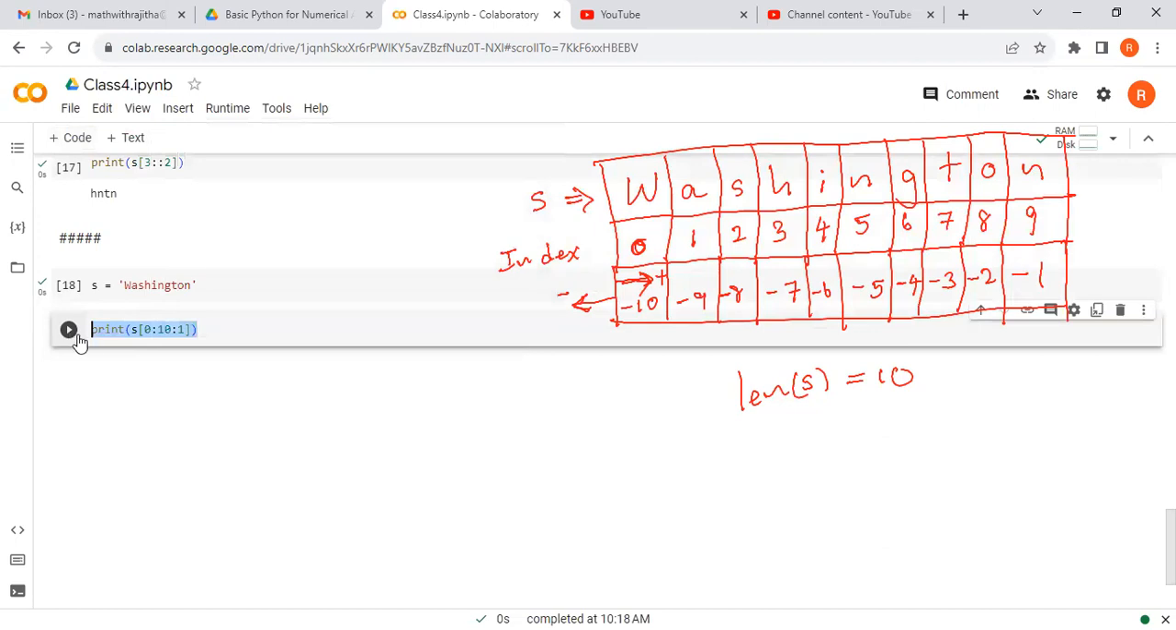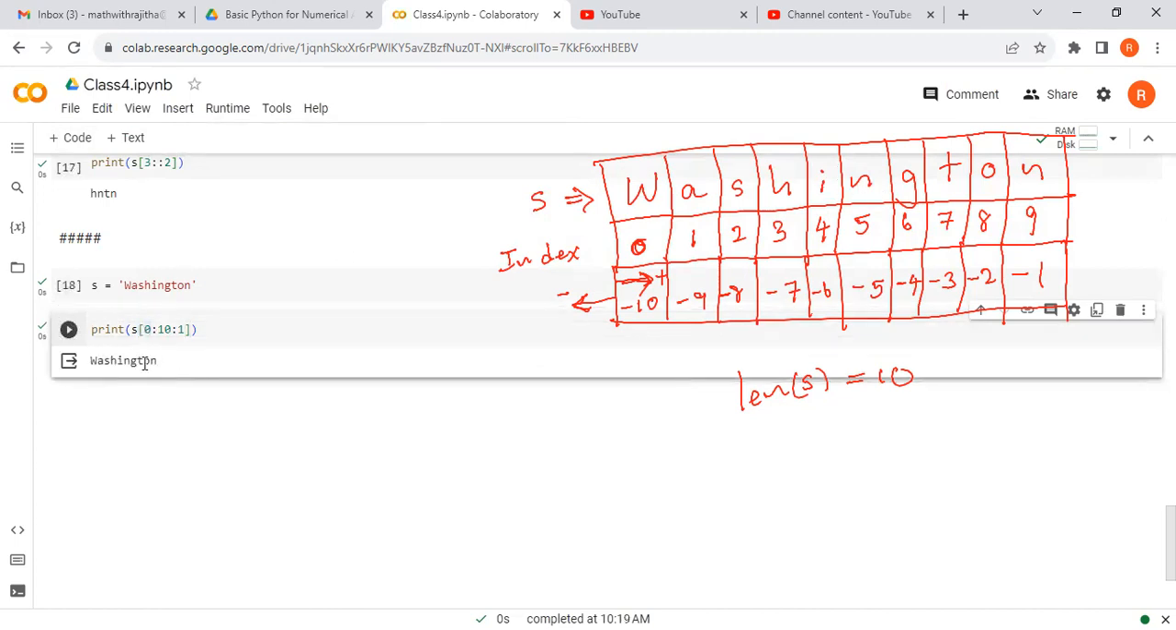It will print everything starting from 0 up to the length of S, which is 10. That means everything with a step of 1. So it will print every letter, not every other letter. It will print every letter. Washington.